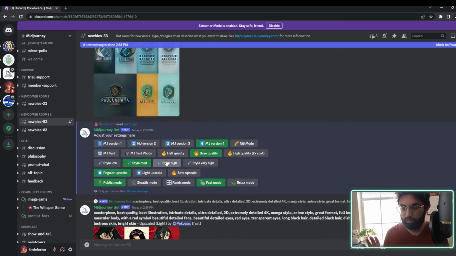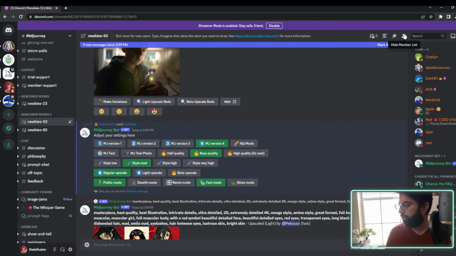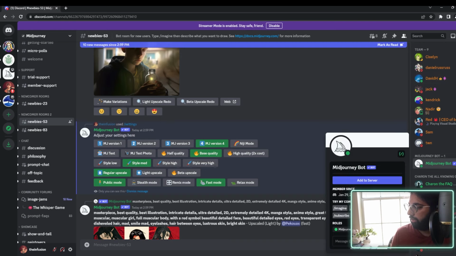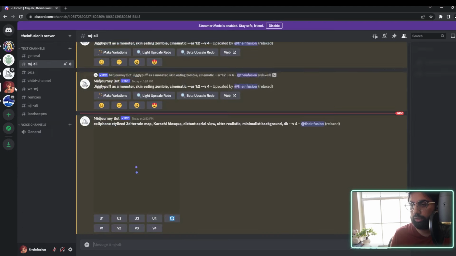The UI is always cluttered because there's so many people always creating images. So what you can do is, I think, from over here, show members list, and click on the MidJourney bot and add it to your server. If you have your own server, like I have my own server, I've added this bot to my own server, and that's where I use MidJourney.